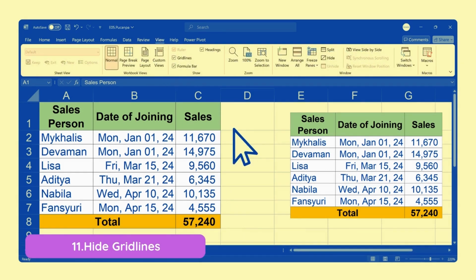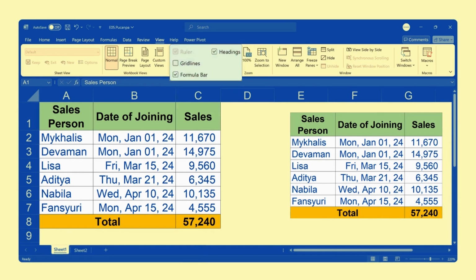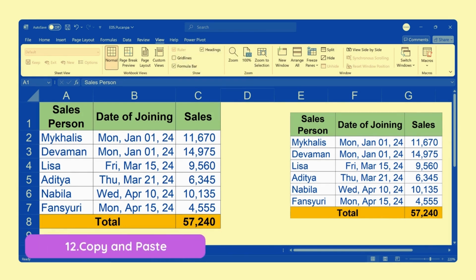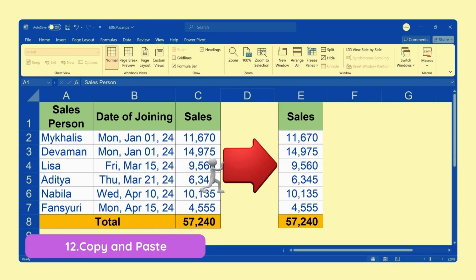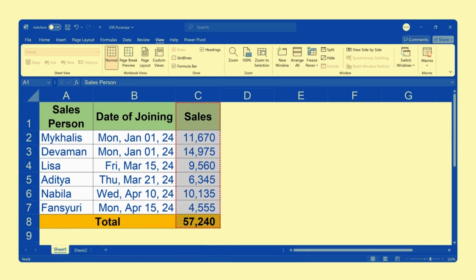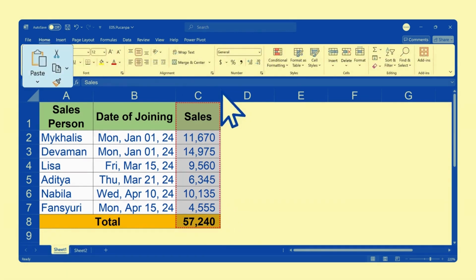Select the View bar. Uncheck the Grid Lines option. Fantastic. There's just one more skill to master. Let's proceed with the copy and paste process. Suppose we want to copy the sales column to column E. Select the sales column. On the Home bar, click on Copy.